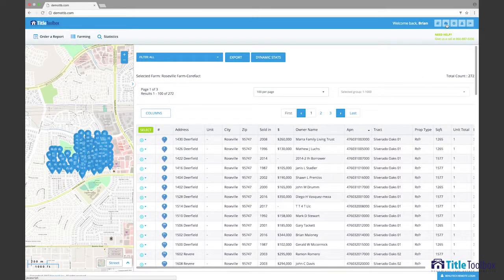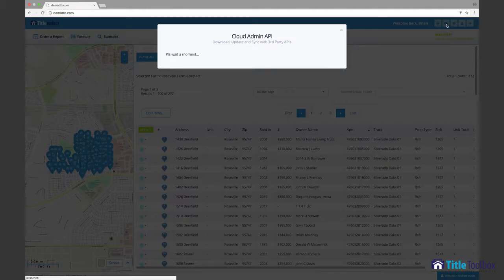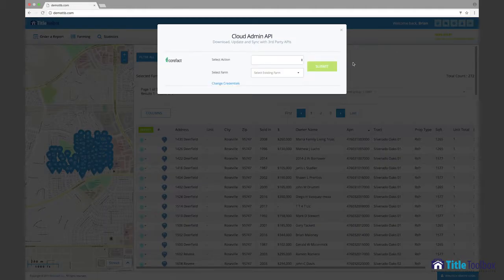To take it a step further, we can now go back to that cloud. If they want to keep that farm, keep working with it, the next question, ask them, when was the last time that they updated the records on their CoreFact farm? Keep in mind that if they put that farm or created that farm on CoreFact by uploading a spreadsheet, to re-upload the spreadsheet has them lose all of their information, all of the flags and the tracking that CoreFact does on that farm.